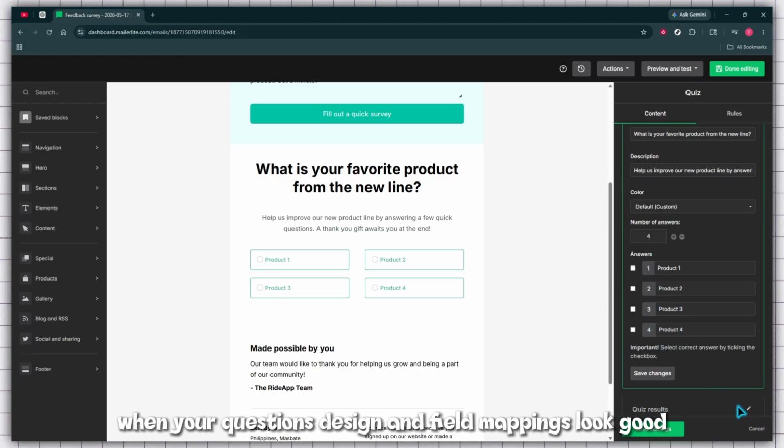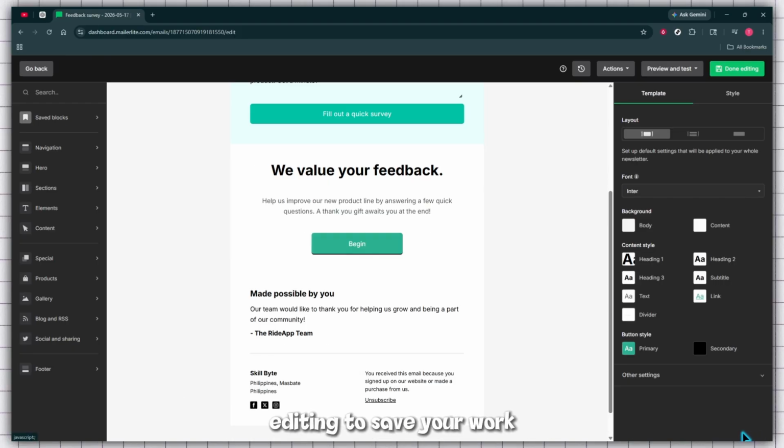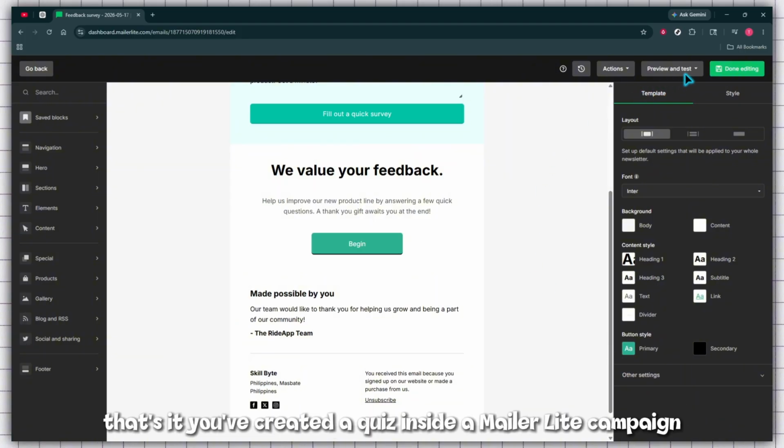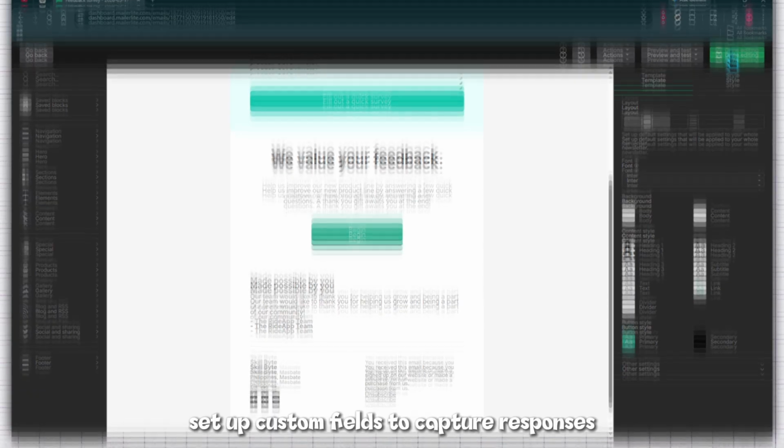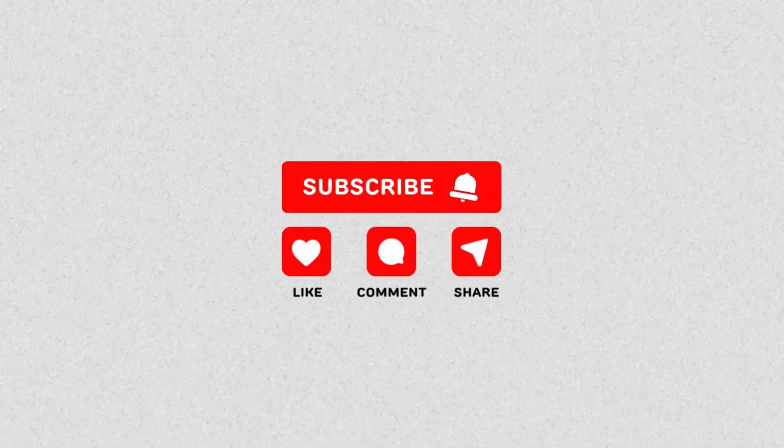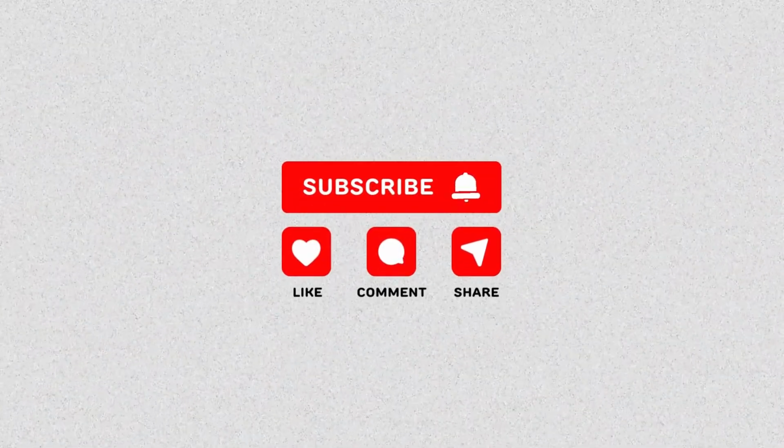When your questions, design, and field mappings look good, click Done Editing to save your work. That's it. You've created a quiz inside a MailerLite campaign, set up custom fields to capture responses, and laid the groundwork for segmentation that turns clicks into meaningful conversations.